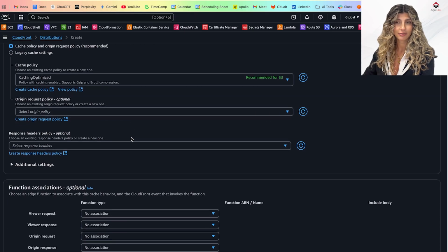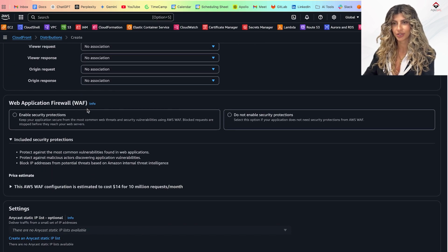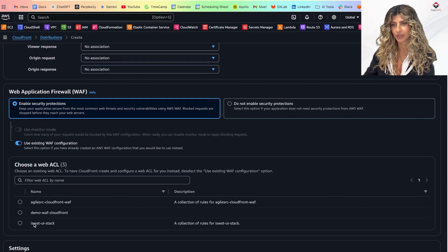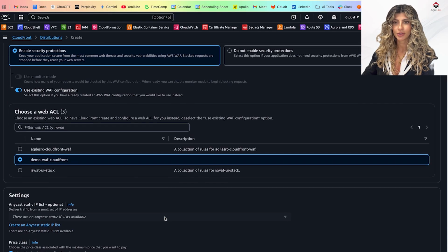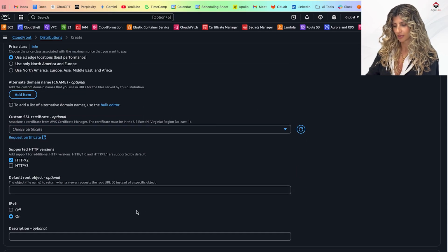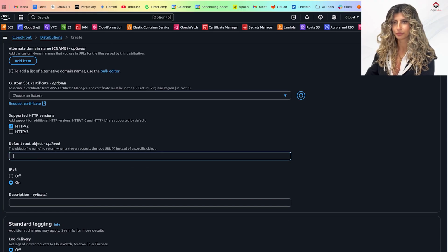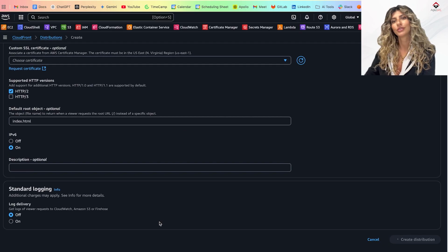And again, when it comes to WAF, in here we're gonna hit enable security protection and use existing WAF configuration, and we're gonna pick the one that we created for this demo. And here for default root object, we're gonna write index.html and create distribution. So that is it for the CloudFront distribution.